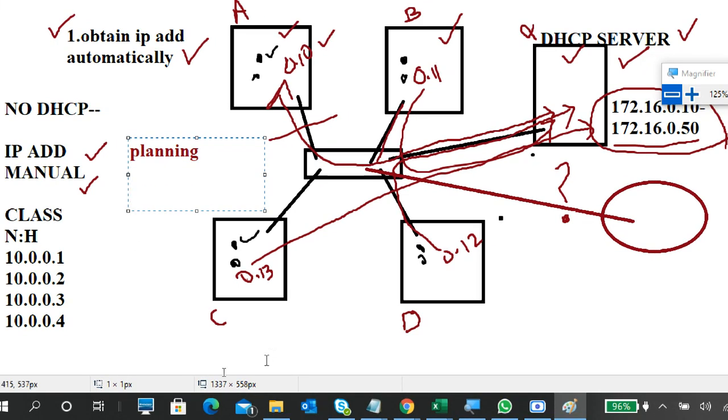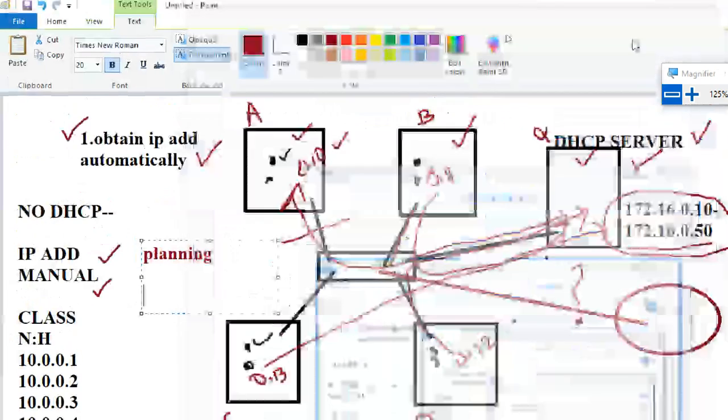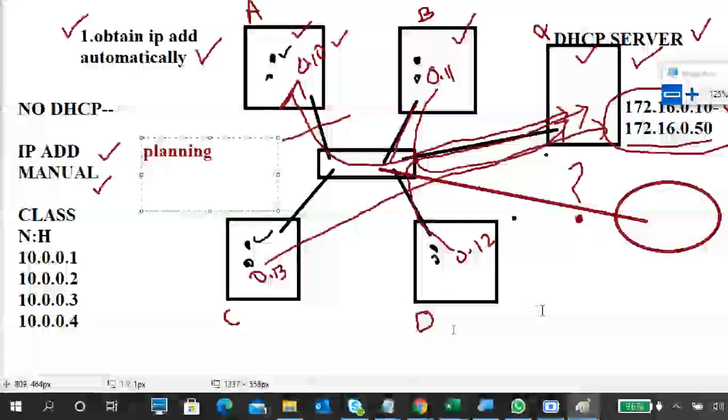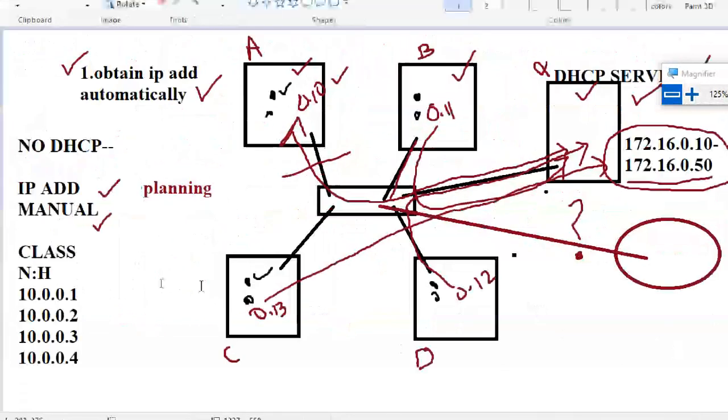One second, guys, just wait. Okay, where are we?